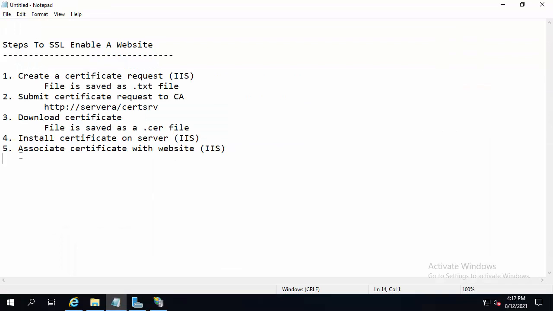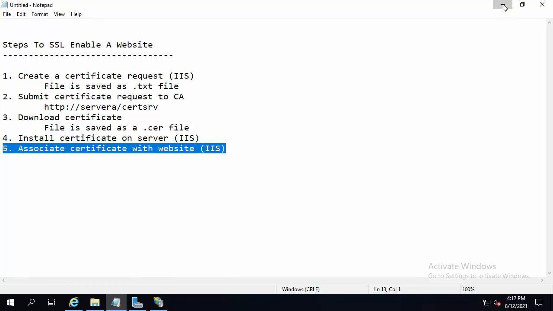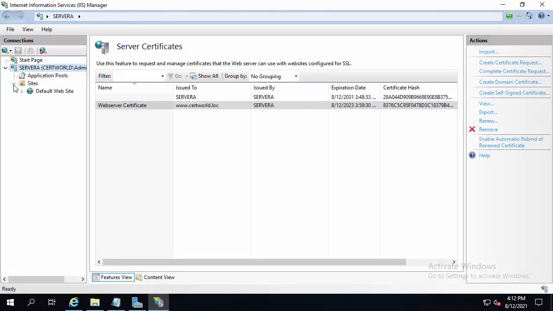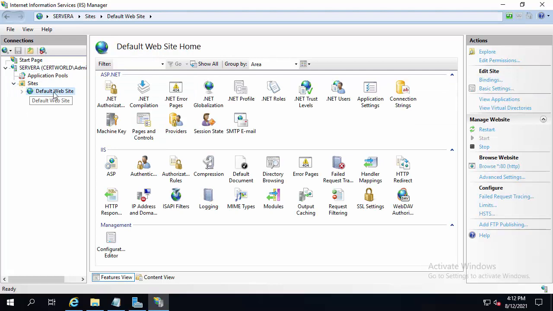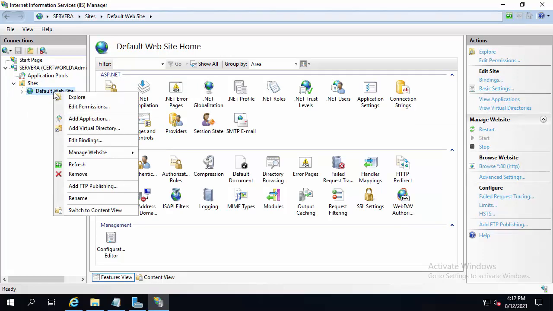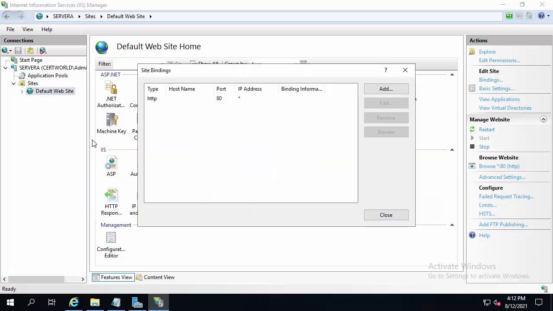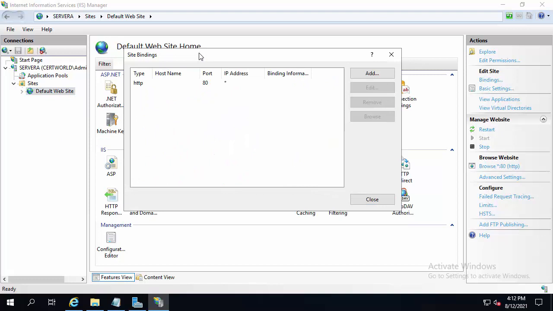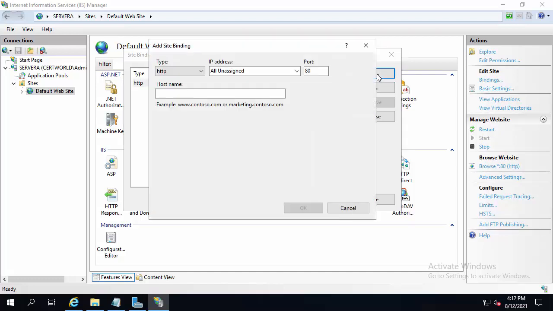Now step number 5 is to associate the certificate with the website. So what we need to do is, in IIS, go to our website. Here's our website. We need to right click on the website and choose Edit Bindings. Bindings are the protocols that are associated with the website, the protocols and the ports. So you can see HTTP is associated with the website. We're going to add an association, and we're going to say we want HTTPS as the protocol.